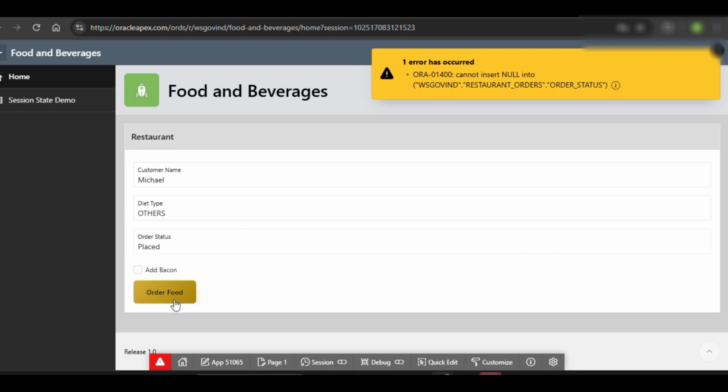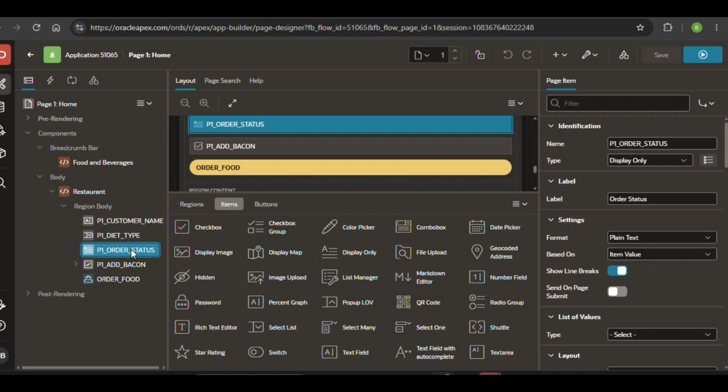Why so? Here in the home page, we have the order status item. It is display only, right? Display only items must have the value set to send on page submit. Keeping this value as on, you are telling Oracle Apex to send the value of this particular display only item to the server.